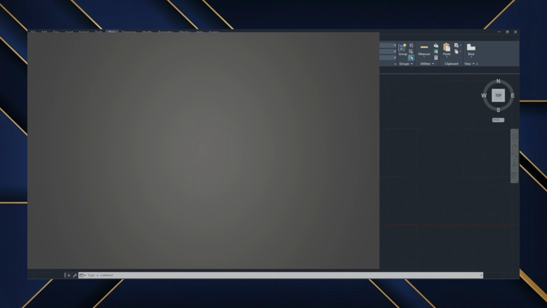In this video, I'll show you how to convert an image into an AutoCAD drawing file using a simple online conversion method. If you have a logo, sketch, or simple line drawing, you can convert it into a DXF file that AutoCAD can open and edit.